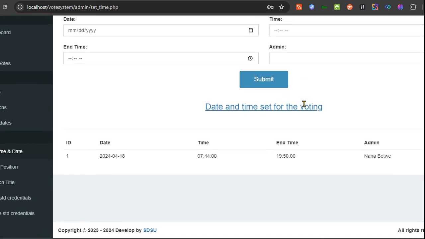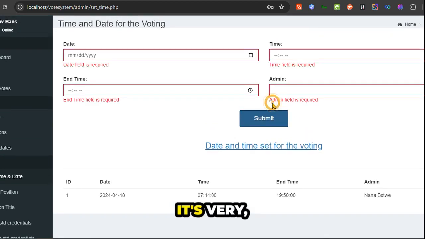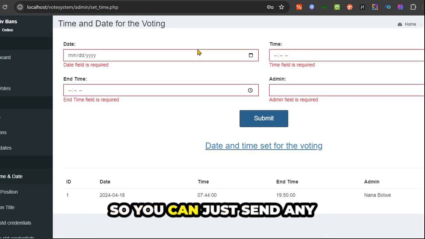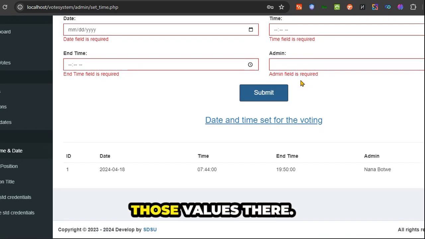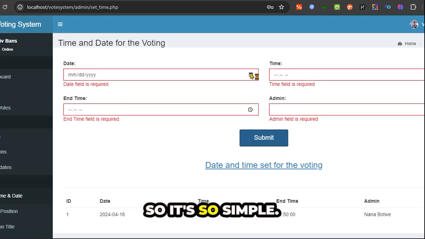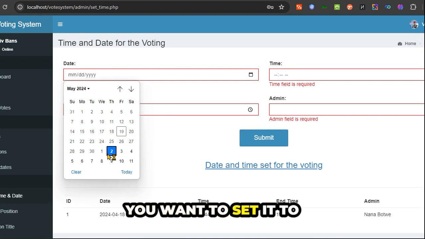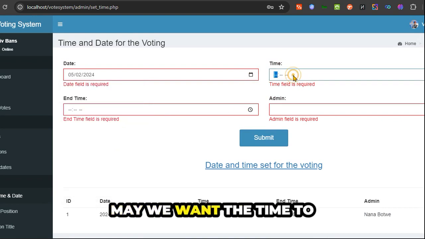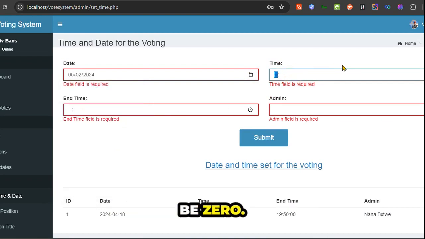So it's simple. It's very restricted, so you can't just send any empty field. You have to enter those values there. It's so simple. Let's do it. You want to set it to 2nd May. You want the time to be 6:00 AM.